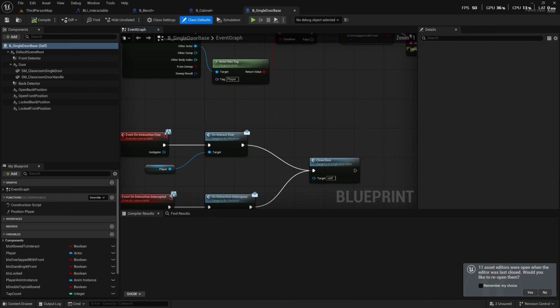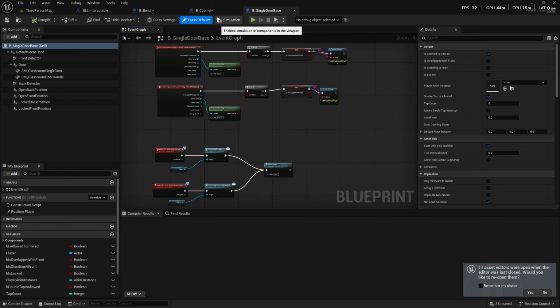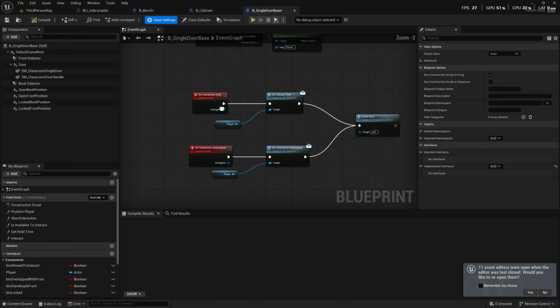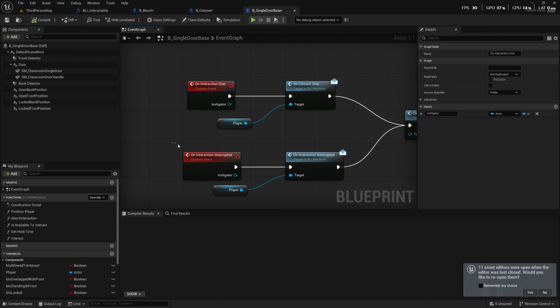Let's start from the base class. I'll go to class settings and I'll remove it from here and I'll say yes. And since we have derived the shooting door and the door with lock, we will say yes. Okay, so now you can see these on interaction over interrupted has become a normal event.